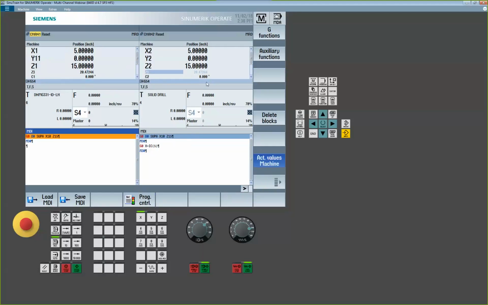If I go to actual values, I'll see the numbers match based on where I drove it from MDI, because I was just using a super command. So that's important, because the last thing certainly you would want to do is start moving around a turret when you weren't expecting to. That's when bad things start to happen. Okay.